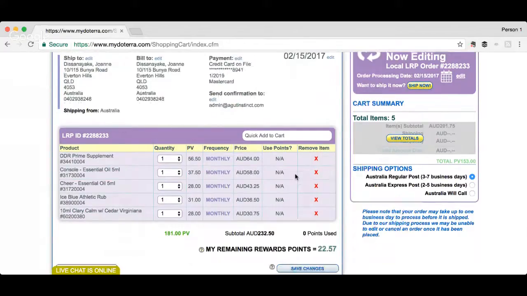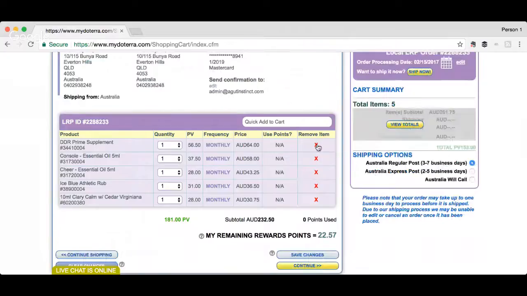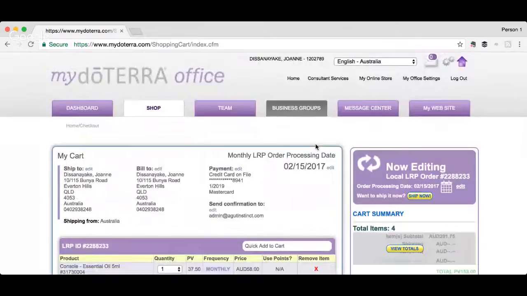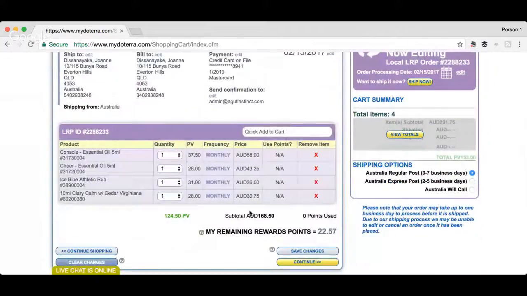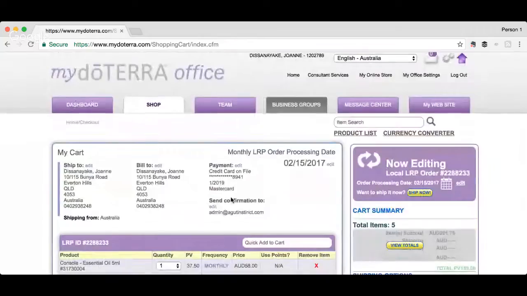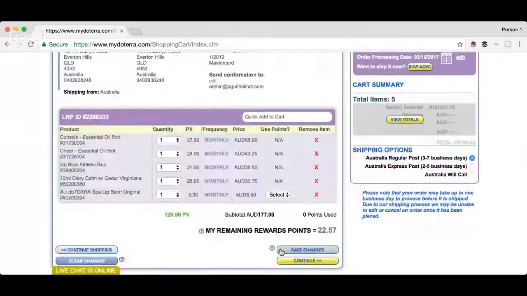Okay, so I've added in a Clary Calm there, and I might decide that, this is the next month. So say this is rolled over from January. I can go in and I can remove the DDR Prime supplement. And I might want to add in a lip balm to take it over to the 125, because I like to get my product of the month. Okay, so I'm going to save those changes.